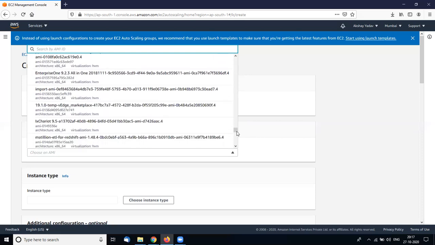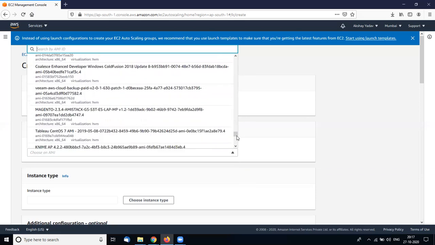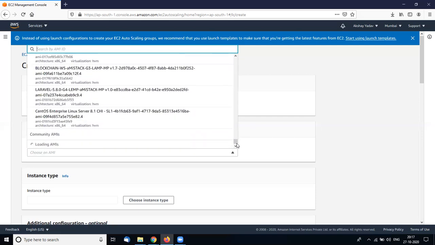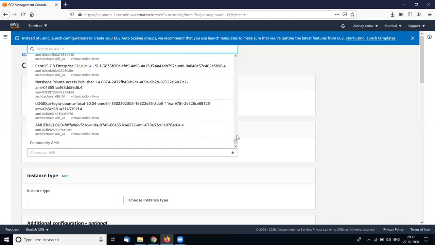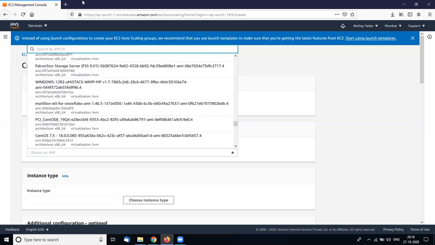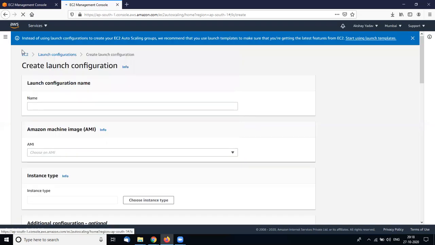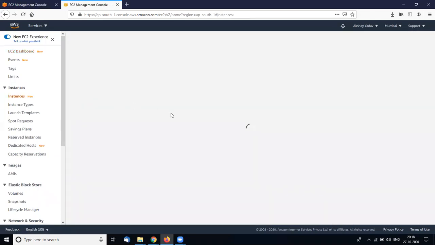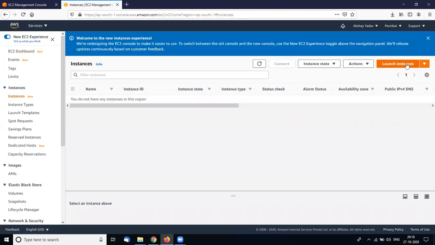Here is the AMI ID. You can select it as per your requirement. I am selecting the Windows machine here, so I am going to search for the Windows machine. I duplicate the tab and search for the Windows machine. Here in EC2, launch configuration, I just copy the AMI ID from launch instance.